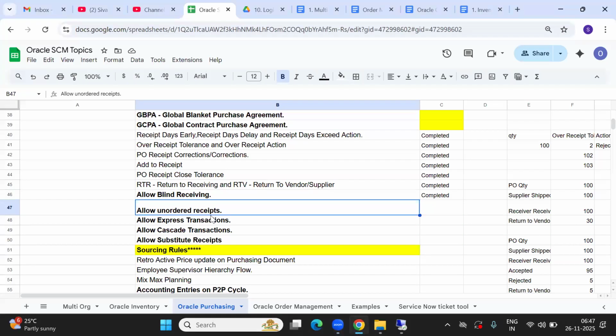So next topic is allow unordered receipt. Okay. So unordered. So we know ordered. Ordered receipt is something where you already have a PO. With that PO, you are doing a receipt. Unordered means you don't even have an order number and you are doing a receiving.